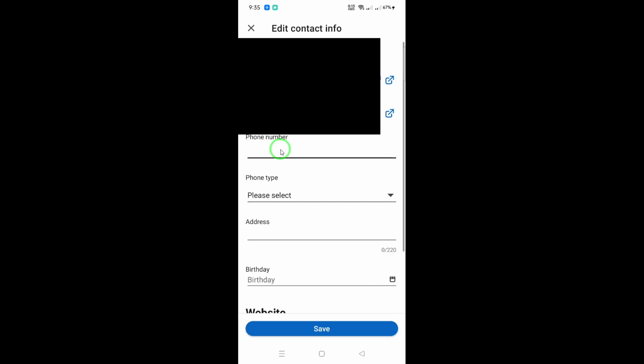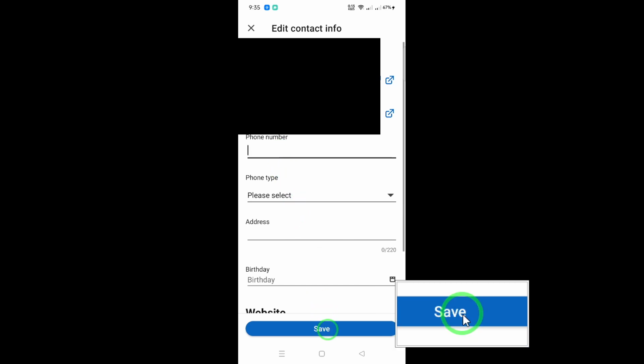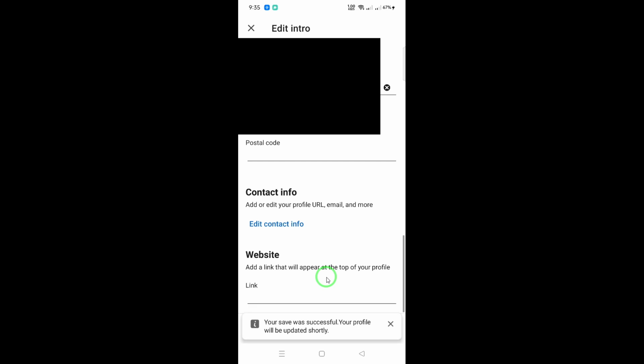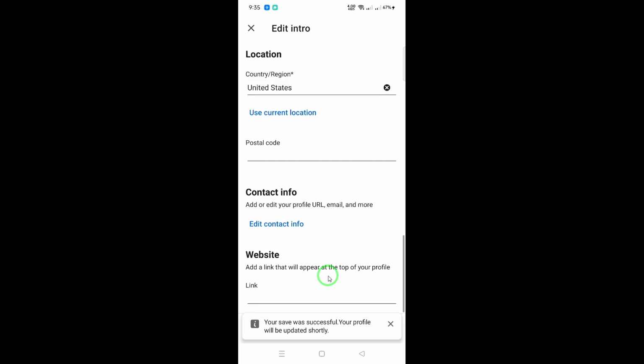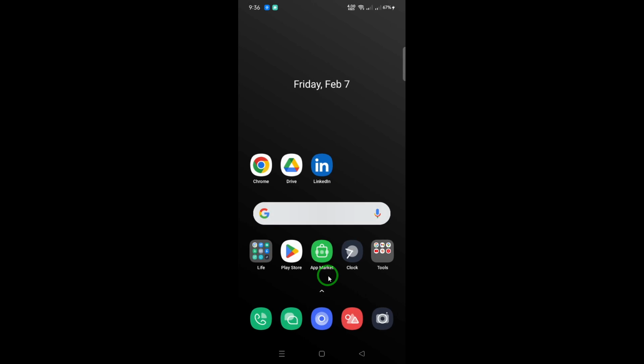After deleting your phone number, don't forget to click on Save at the bottom of the screen. This step is crucial as it confirms all the changes you've made. Congratulations! You've successfully removed your phone number from LinkedIn.